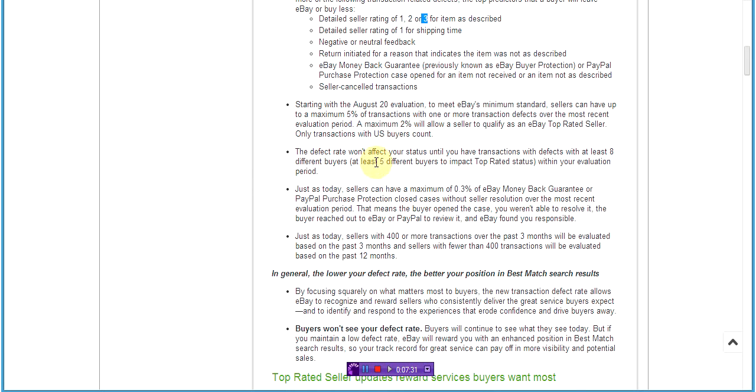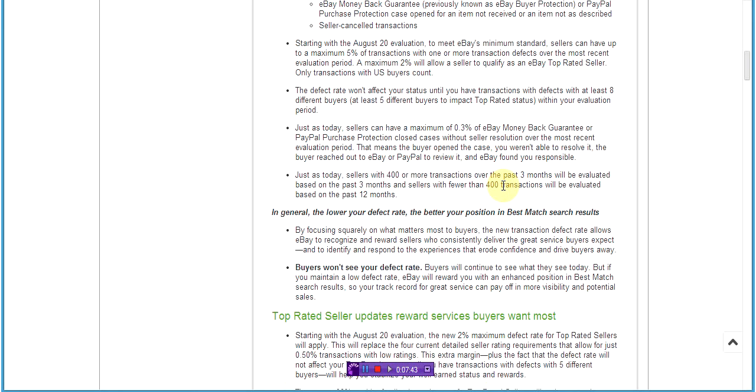The defect rate won't affect your status until you have transactions with defects with at least 8 different buyers, 5 buyers for top-rated sellers. So I guess once you get to the 5th, they're going to retroactively add in the other 4. So you're going to go from having 4 different buyers, which will count 0 on your account, to getting to the 5th, and once you get to the 5th, now you'll have 5. So hopefully that 5th one doesn't bump you over the 2%.